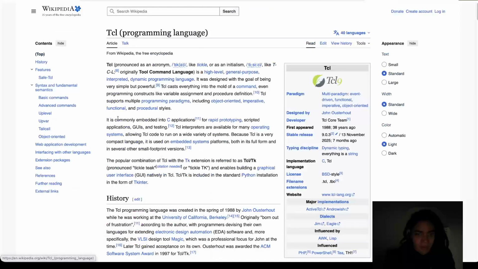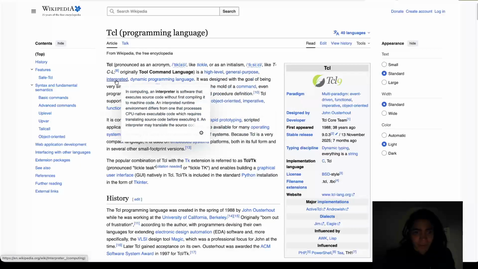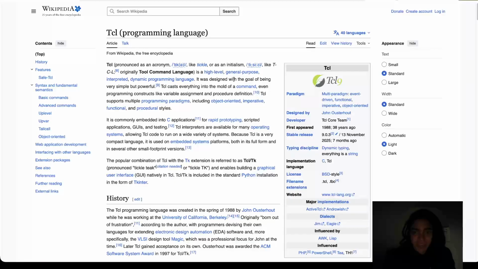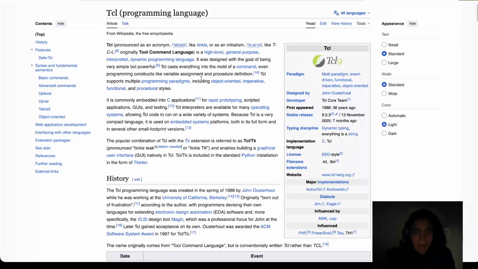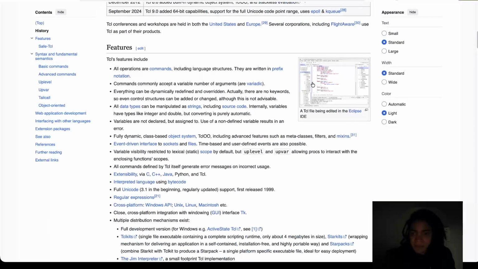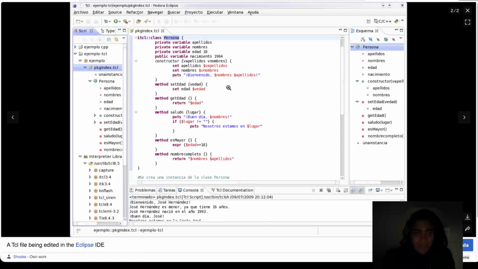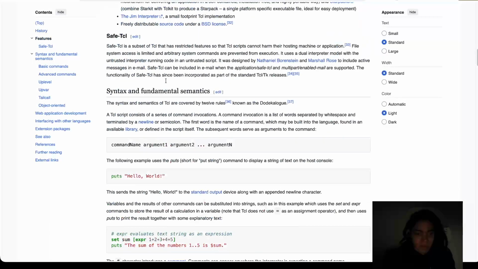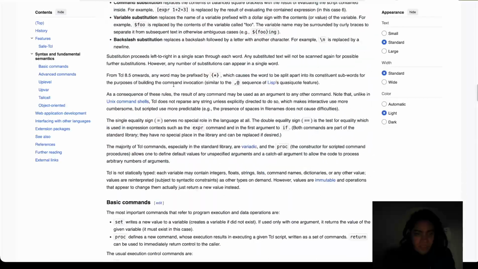So this is a high-level, general-purpose interpreted dynamic programming language, and it was designed with the goal of being very simple but powerful. TCL casts everything into the mold of a command, even programming constructs like variable assignment and procedure definitions. So, in any case, a TCL file being edited with the Eclipse IDE.